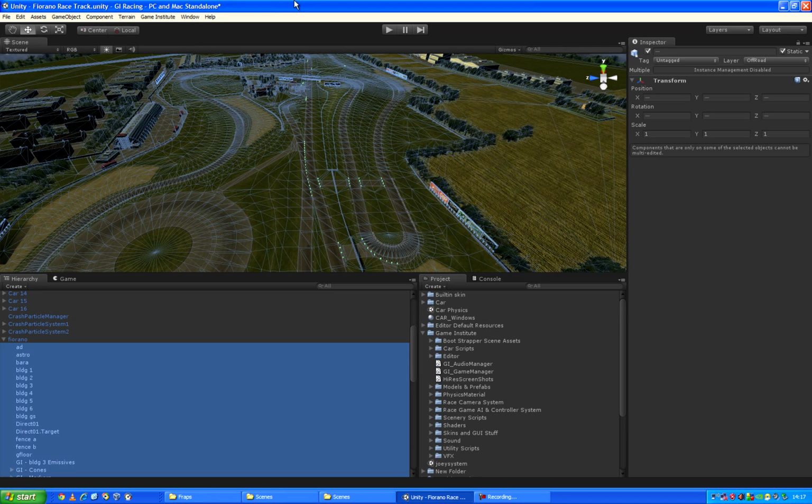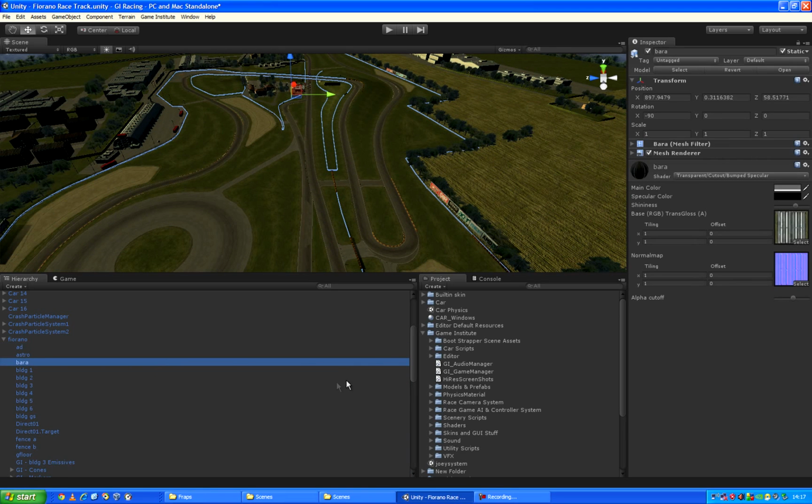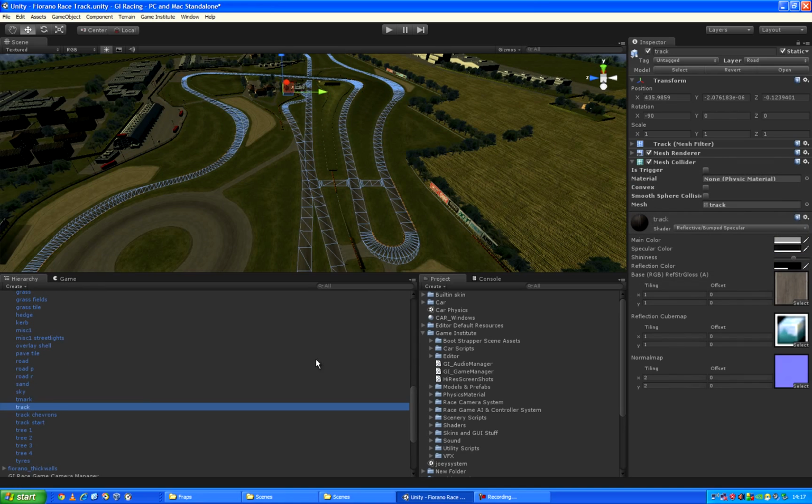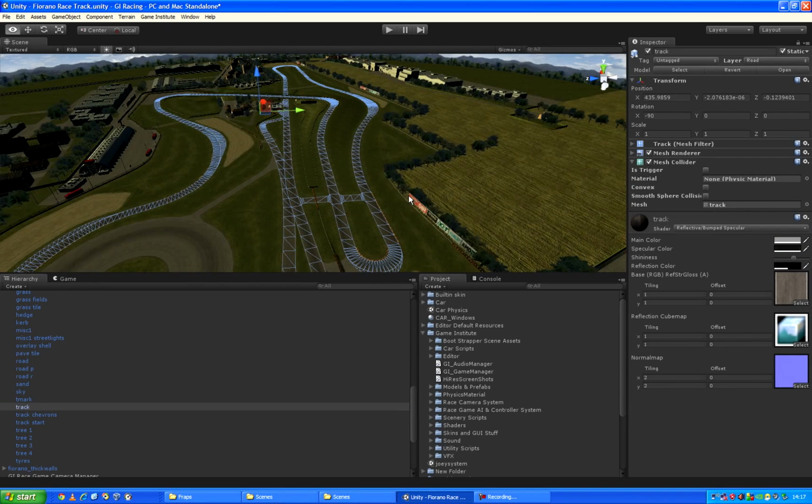And when I click that, Unity will automatically iterate through every one of those objects, fetch the mesh data, and then add a mesh collider to each one with the data already contained in it to accurately represent the polygon data of the mesh. And we can see this if I select the main track, for example, like so.